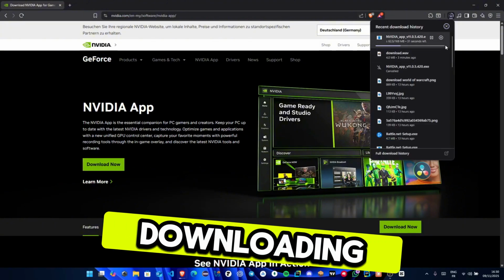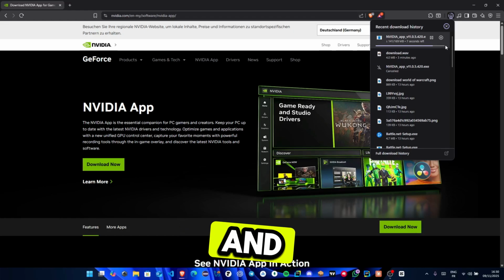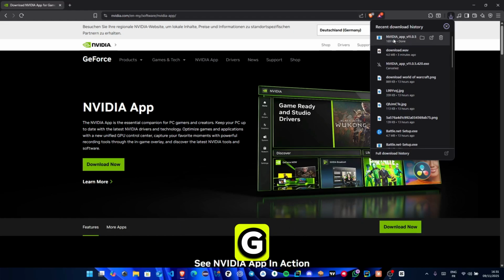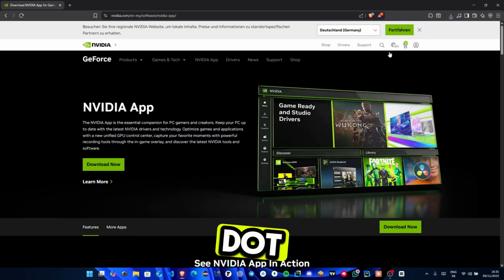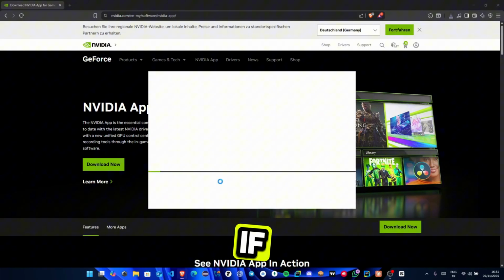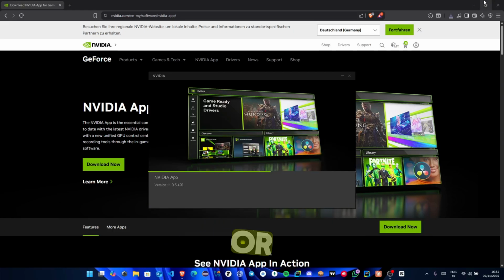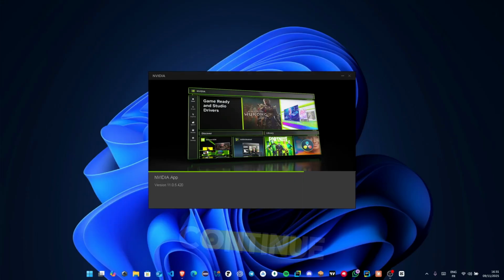After it's done downloading, open your Downloads folder and find the file called something like GeForce_experience.exe. Double-click it to start the setup. If your computer asks for permission or an admin PIN, enter it to continue.